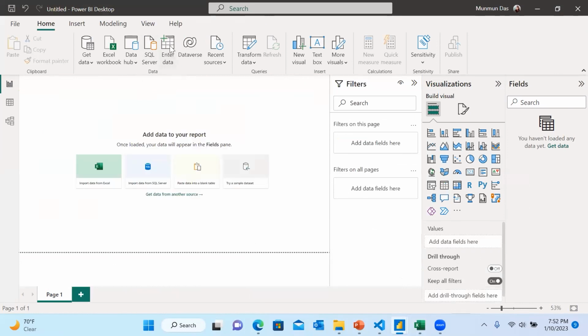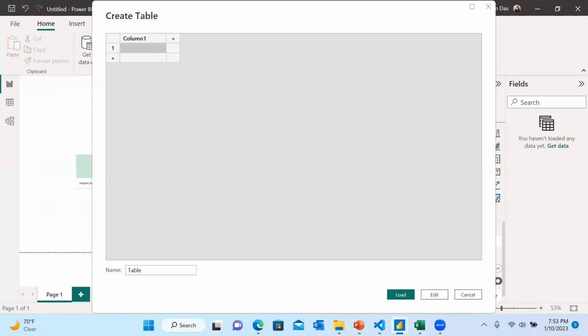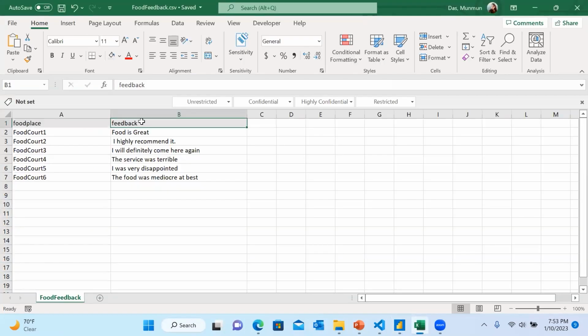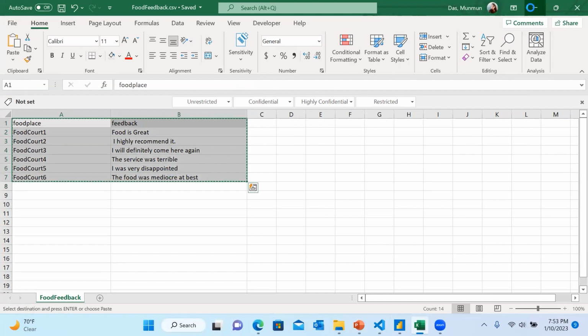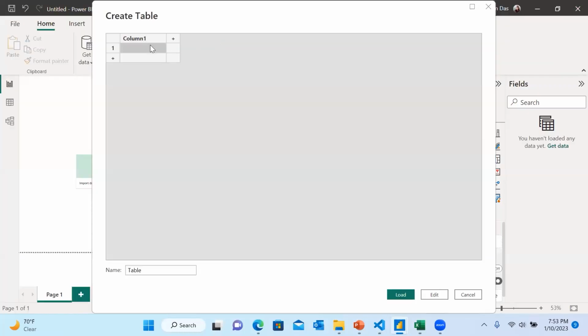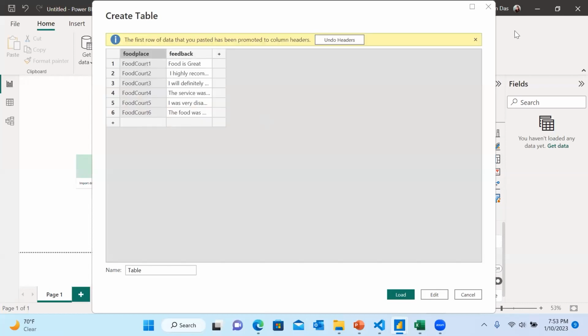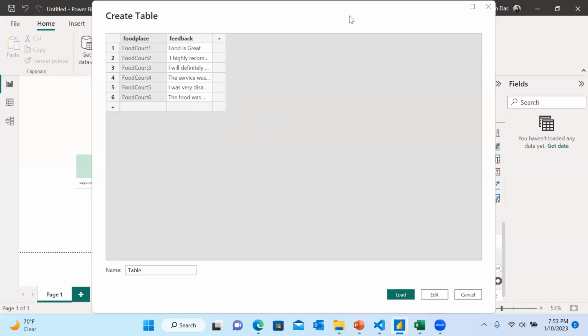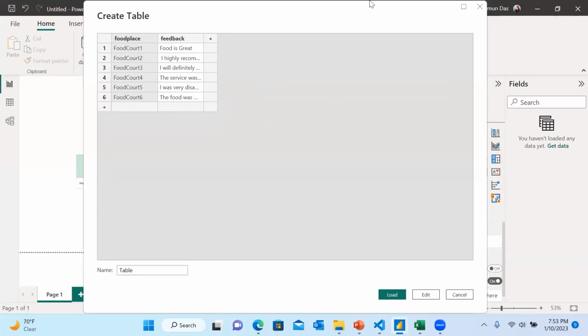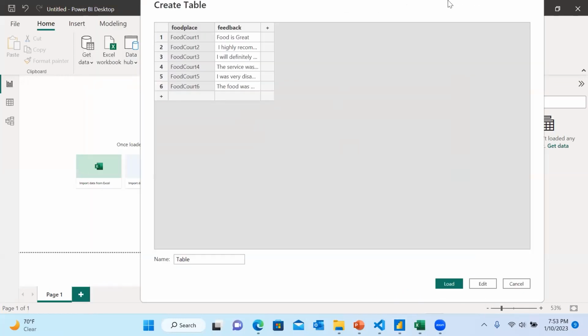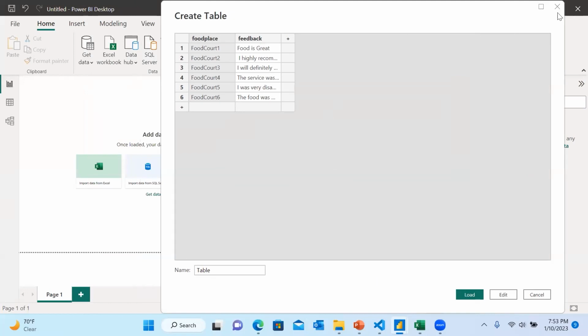Okay. So one way is that you can go and enter data. You can just copy this, because it is a very small data set, and paste it over here. In that way, you can load the data. So if you go here, paste it, the data is actually loaded. Now if you just go here and load it, it will come to your dashboard. This is one way of doing it.